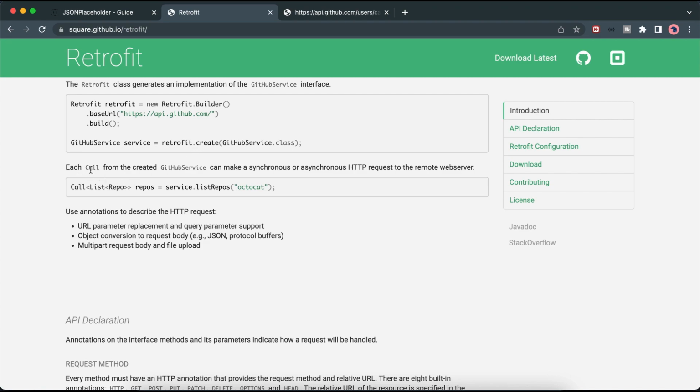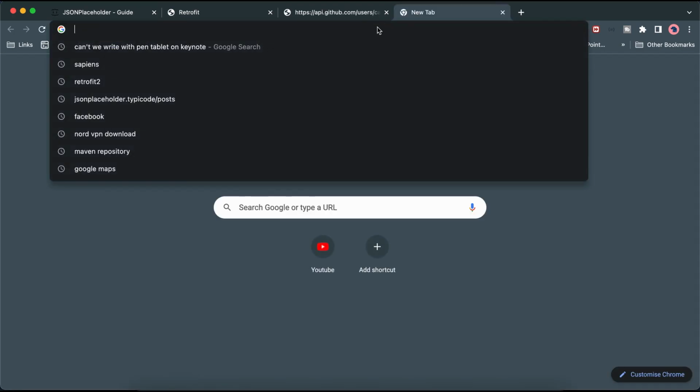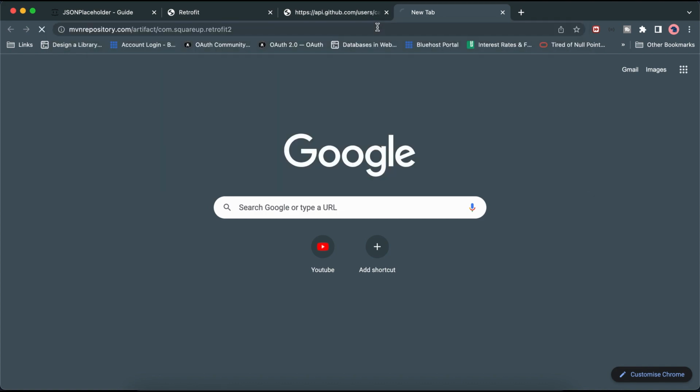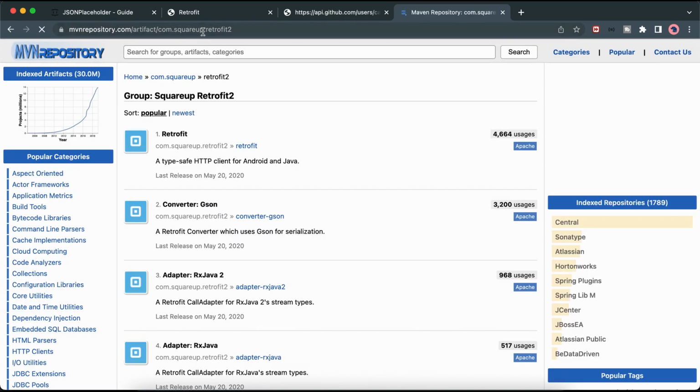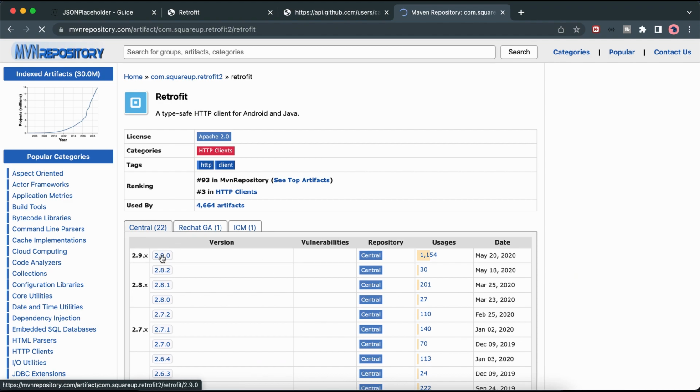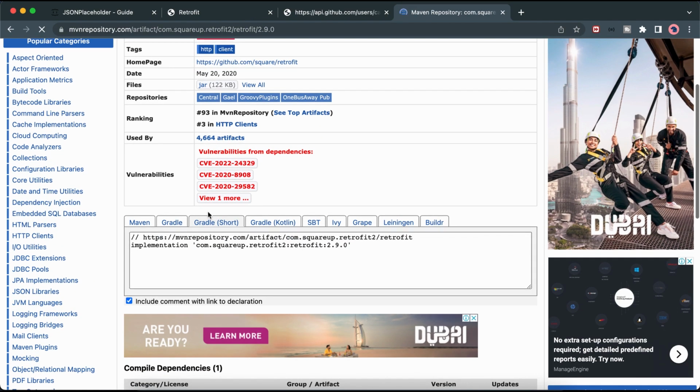And each call from the created service, or created interface, or created implementation, can make a synchronous or asynchronous HTTP request to the remote web server. So we'll see how we can actually call that service using the Retrofit client. To start with, we need to have two dependencies. Let me just follow. So here is one dependency, which is com.squareup.retrofit2. If you click on this, we can grab the latest dependency.